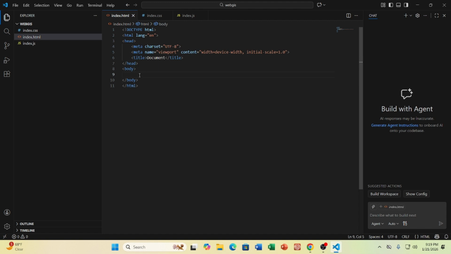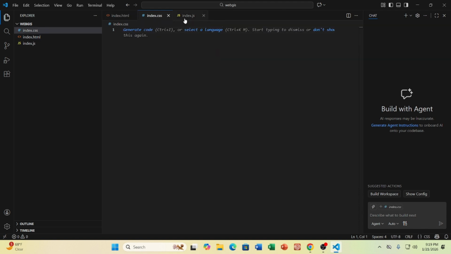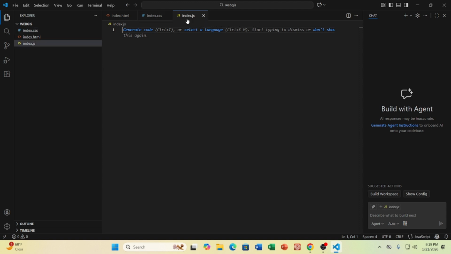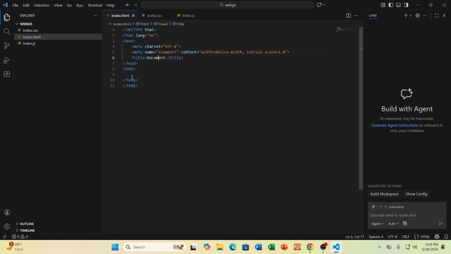This is the body section. This is the head section. You can see this is the HTML section. Basically, in the body section we write the code to visualize in the body of the website. And in the head, we simply write the title. As well, I have two other files, index.css and index.js. I need to connect these two files with my HTML file. So how can I connect them with this HTML file?